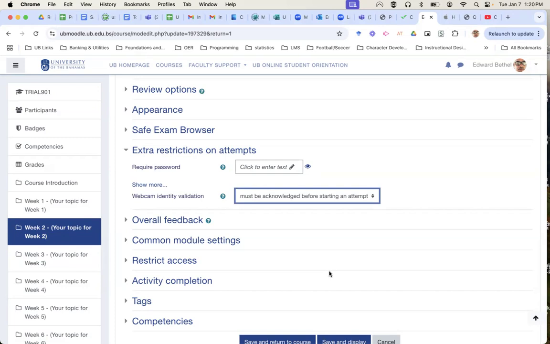And should we assume that every student has the Moodle?